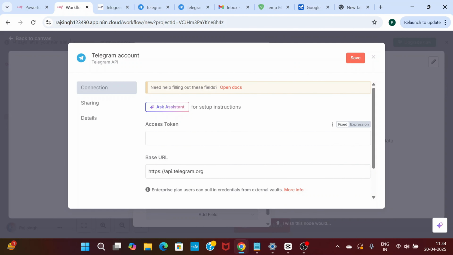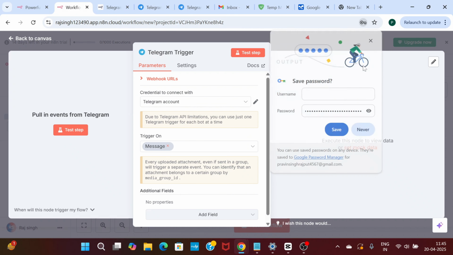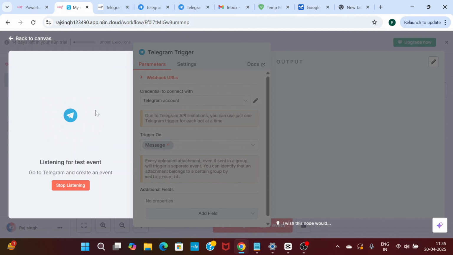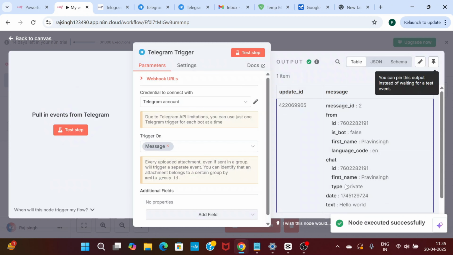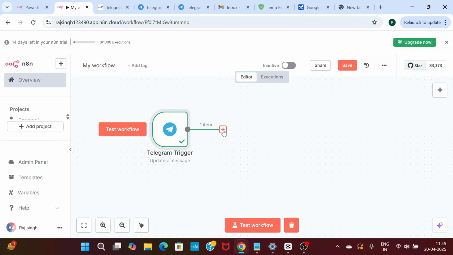Click on Create new credential, paste the access token. Test the connection. The connection is tested successfully. Now we will test this trigger. It is waiting for the event. Go to Telegram, then type here hello world. We will get the output here in the workflow, like hello world. So we created the trigger and successfully tested it.